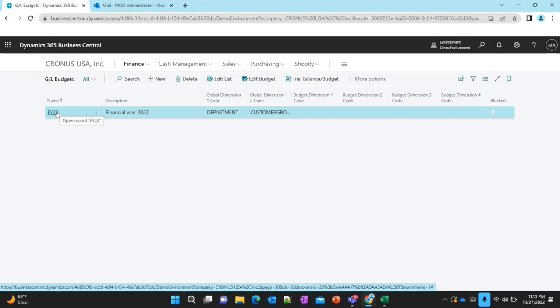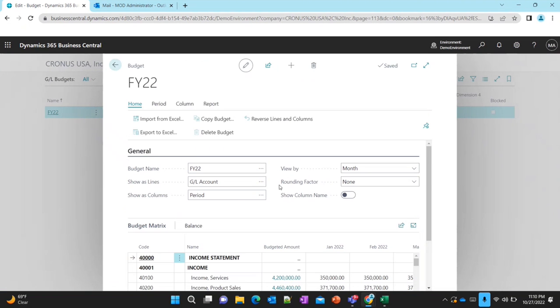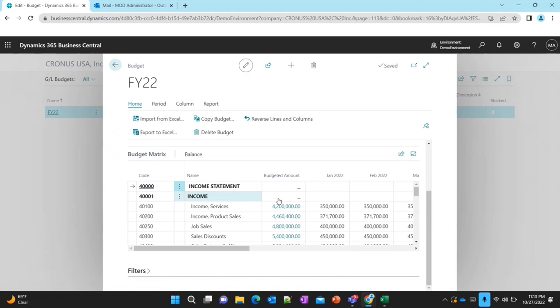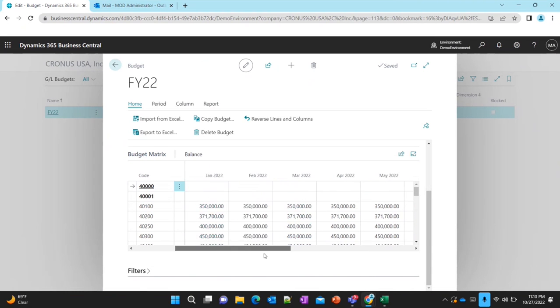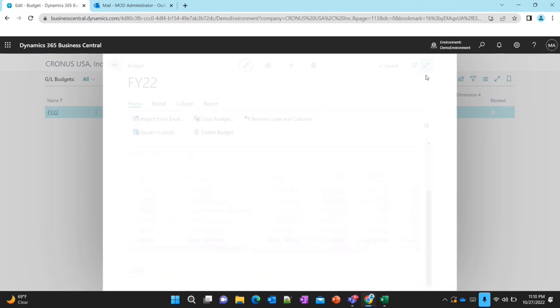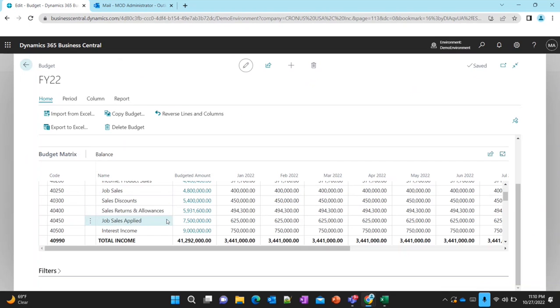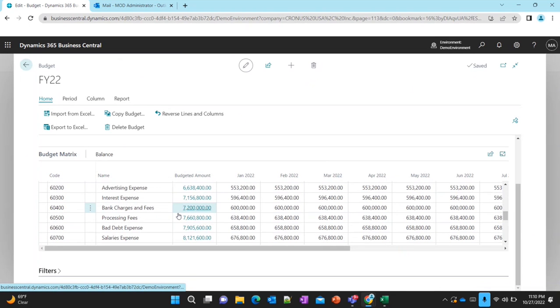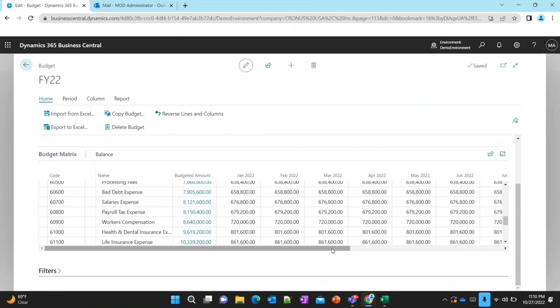So here is an example of an FY22 budget. If you open this budget, you could see month-wise budgeted amounts available for each of the GL codes, and different categories listed here. I can expand this, so you could see these are the different categories. Again, for each category and each GL code, we have budgets defined.